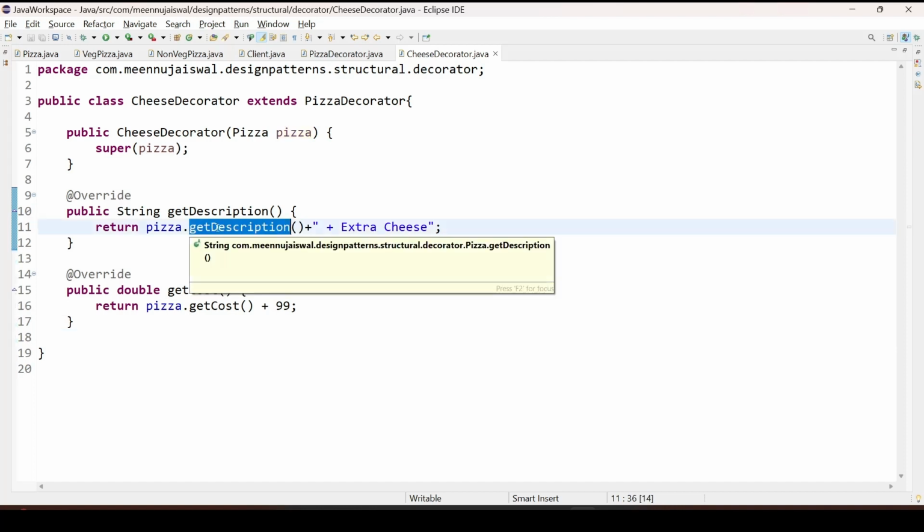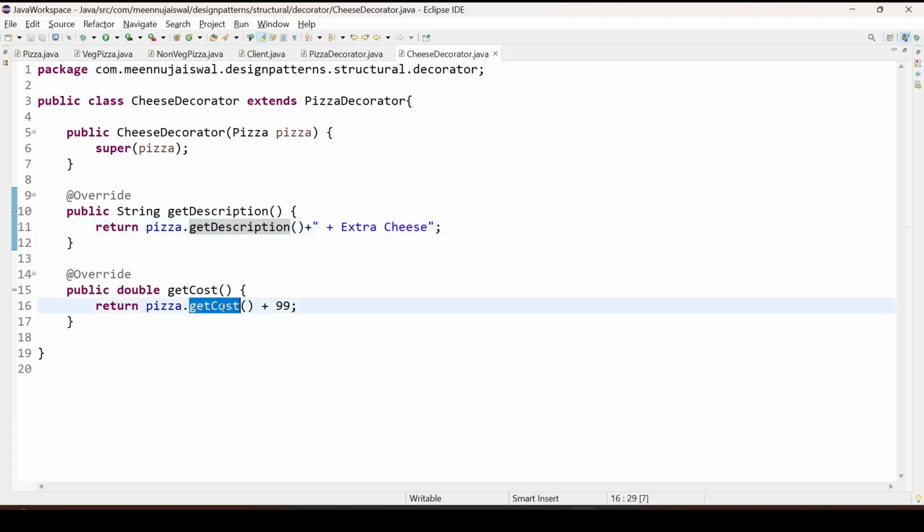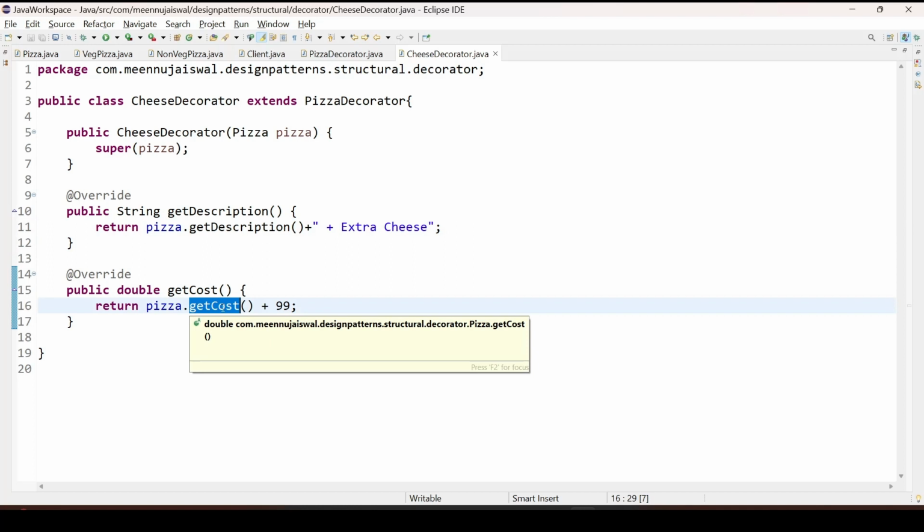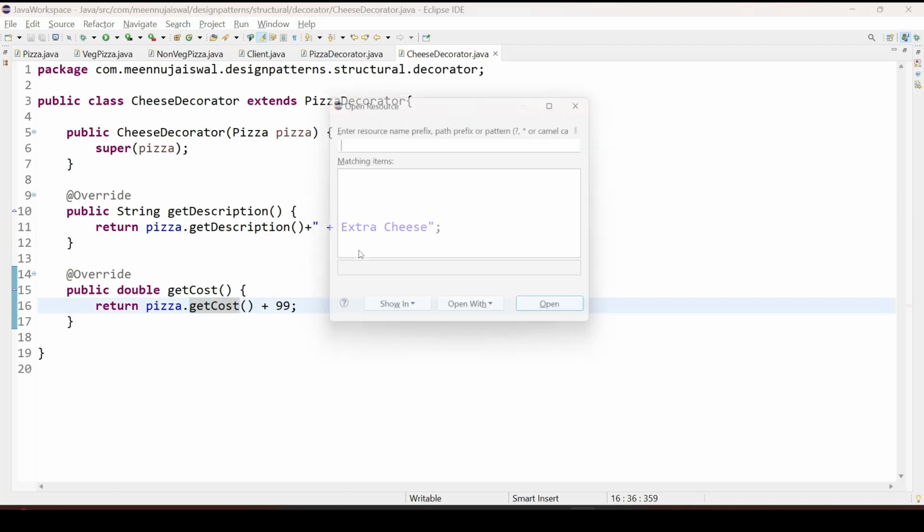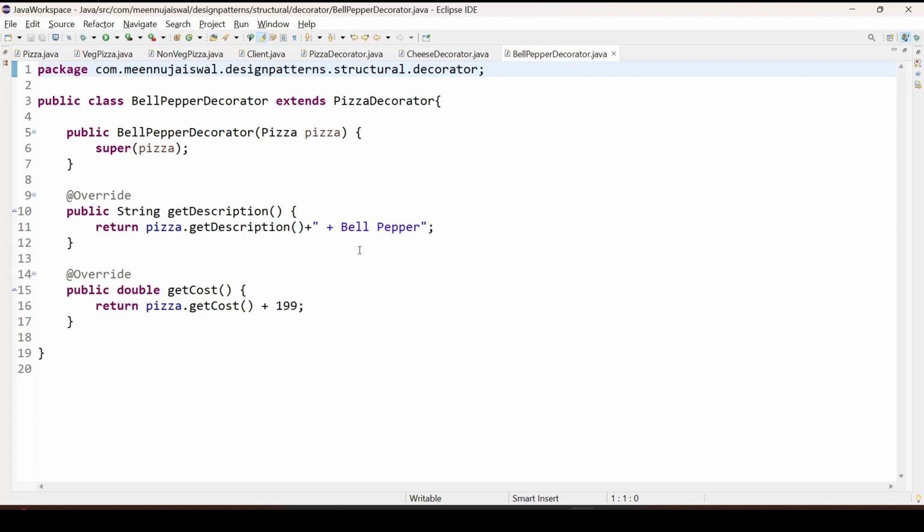Okay, so we are getting the existing description of that pizza, and then we are just adding some text, and we are getting the existing cost, and we are adding some extra amount to it. Okay, similarly we have some other decorator here, some bell pepper decorator. So we will take whatever pizza is given, and to that description we will add this bell pepper, and also we will get the cost and add the extra cost to it. So in this way we are taking the base object and wrapping it up with some other decorators. It could be one or it could be more decorators.